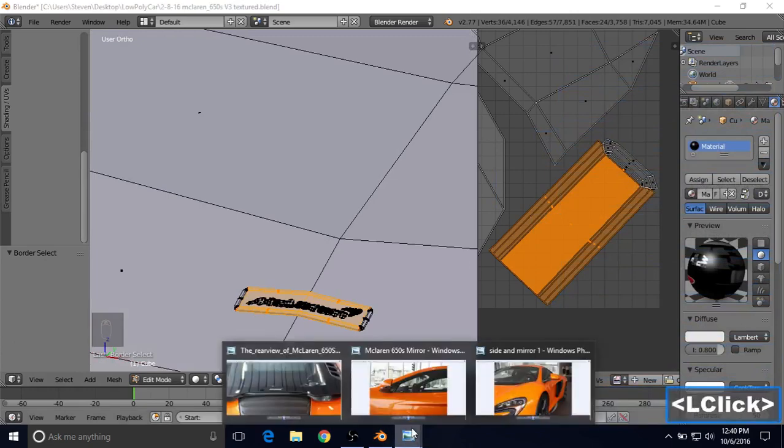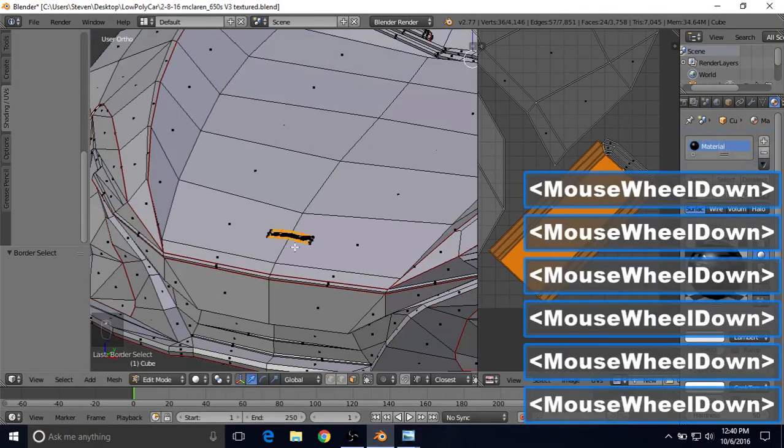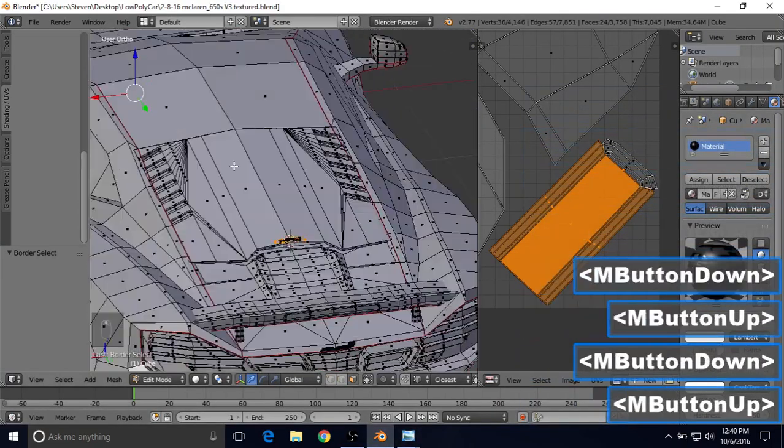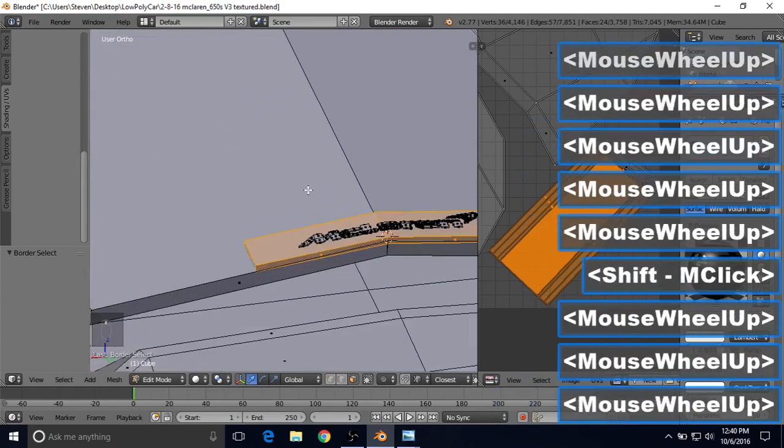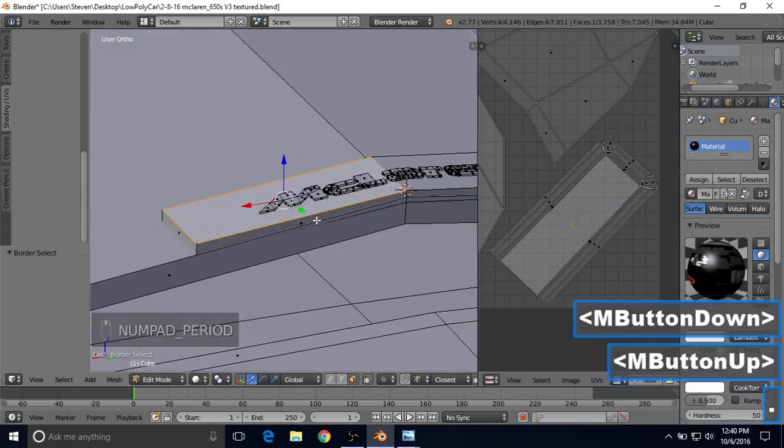I'm not sure. I don't remember if the front is a different color, because this is just going to be a solid black. I think the front's going to be a different color. So we are going to have to UV unwrap this again, just to be safe. It's not really a big deal. There's not a lot of faces here.